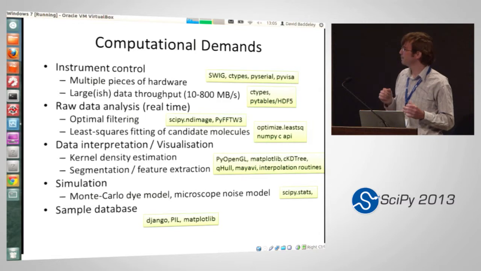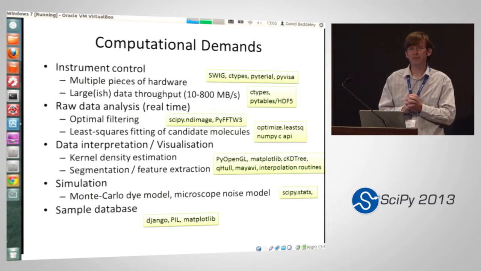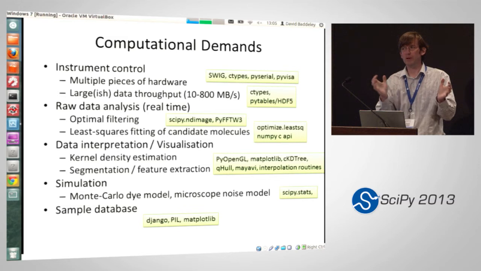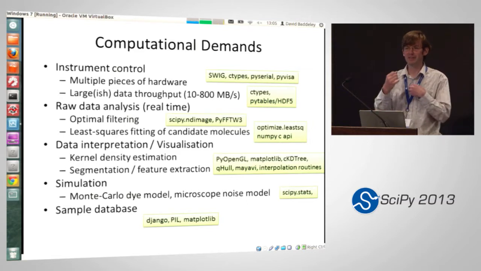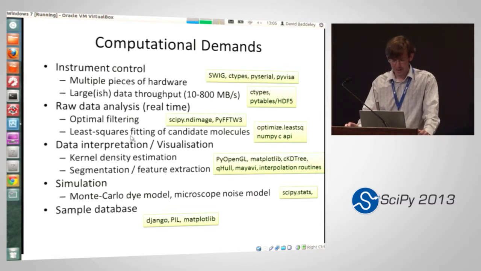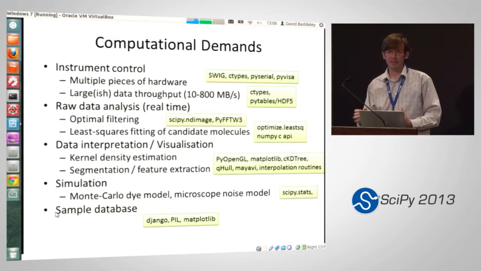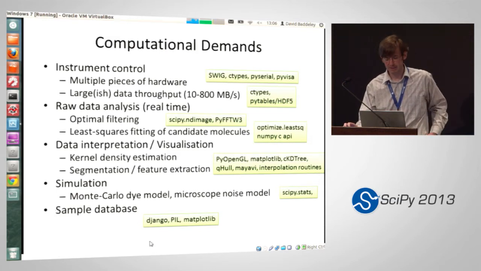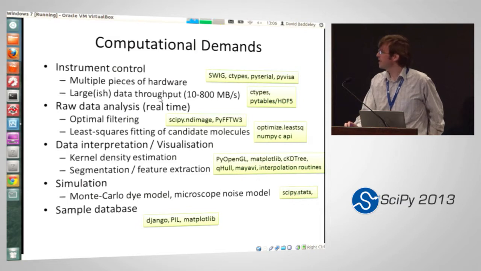We like to do this in real time, because ultimately otherwise there's going to be a backlog. It's not much use generating a lot of data if you can never analyze it. Biologists are using a microscope all day, and so you don't want to be backlogging this data. And then you have to do some interpretation, visualization, and also understanding how things work. We tend to do a bit of simulation and some database stuff to keep track of it.